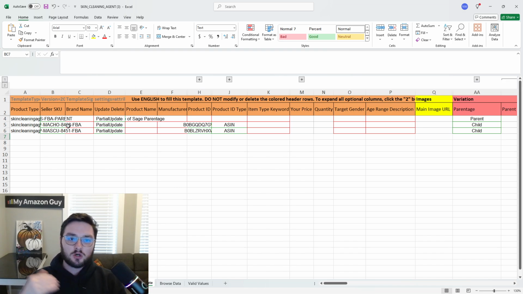But for the most part, the main important parts of this for a parentage are going to be the areas that we already have filled out. So you're always going to need to fill in the product type. Again, it's only going to give you usually one based on your actual area. So this one is going to be skin cleaning agent.